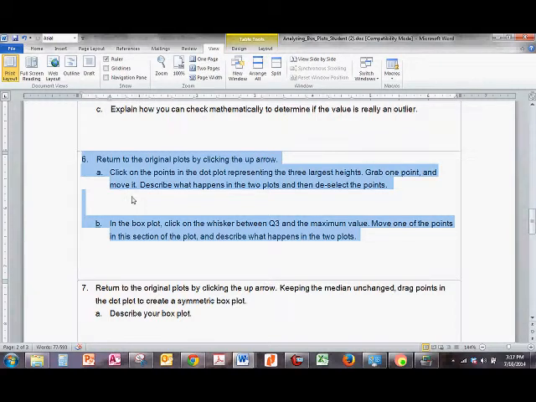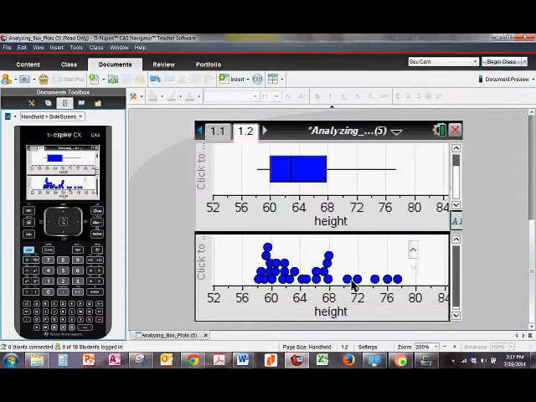Question 6. Return to the original plots by clicking the up arrow. Okay. Click on the points in the plot representing the 3 largest heights. Grab one point and move it. Okay, let's give that a try. So it says grab 3 points that represent the tallest heights.